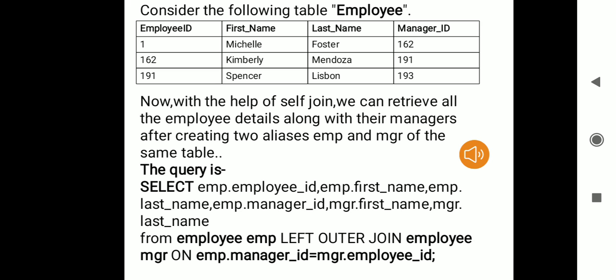Then from employee, here after the from is the table name. Then emp is the alias name, the first alias name for the table employee. Left outer join, so we are going to perform a left outer join on it. Employee mgr, here mgr is the second alias name of the table employee. Then on, see the joining condition. The joining condition is emp.managerid is equal to mgr.employeeid.